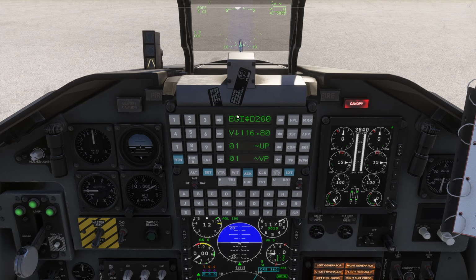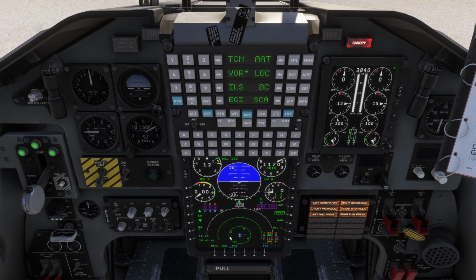This is our basic page. From here, we're able to do a few different things. One is change our navigation source. We saw this before with our TACAN and VOR. We pull our frequencies from here. Notice you are unable to select SCA. You must have an approach loaded. That'll be in the navigation tutorial.